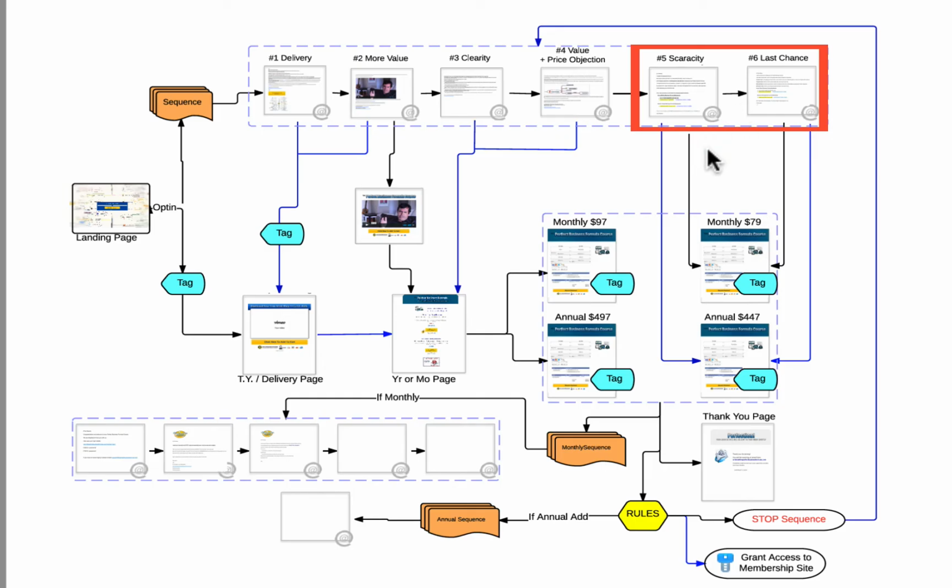That's another reason why it's so important to have a stop sequence on these emails, to make sure it stops after they make a purchase, because you don't want somebody to buy at a higher price and then realize they could have got it lower later and be upset. After they make the purchase, it can do a sequence. You can send out emails monthly, you can give them access to a membership site. All your deliverables are taken care of.